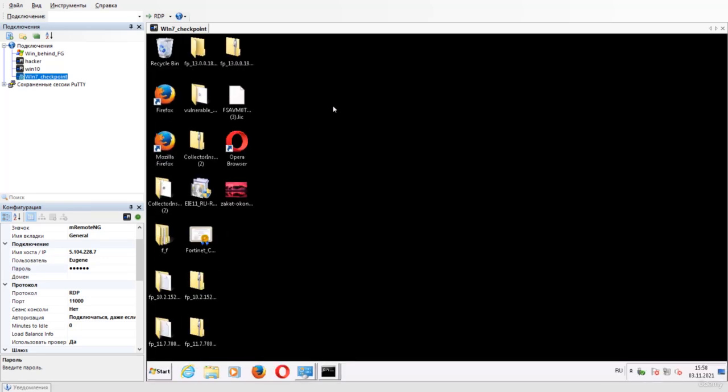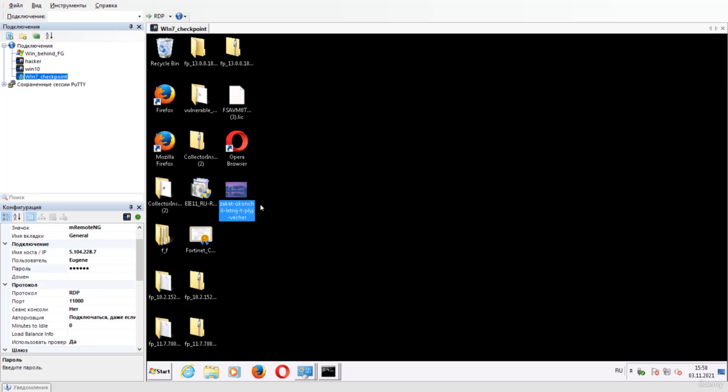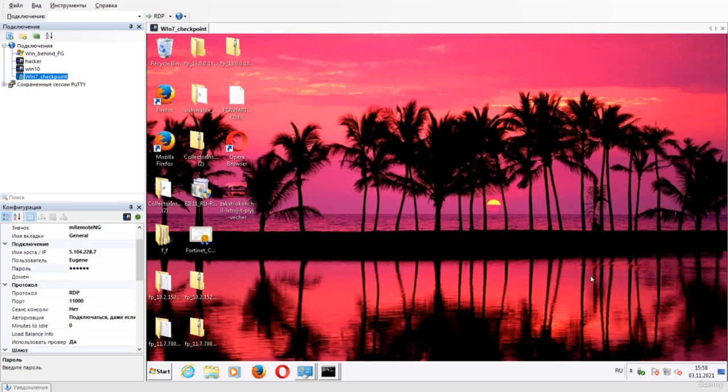Okay, perfect. As you can see here, I'm able to connect. Unfortunately, I don't have my wallpaper here. For some reason, it's not there. Let's paste it here so I can see palms over there. So as you can see now, I'm able to connect via my checkpoint device. And now you know how to do that.